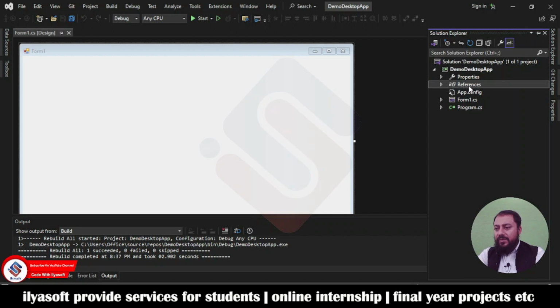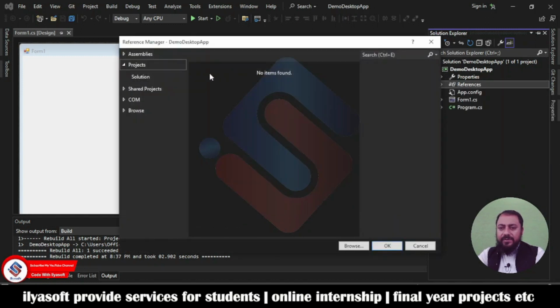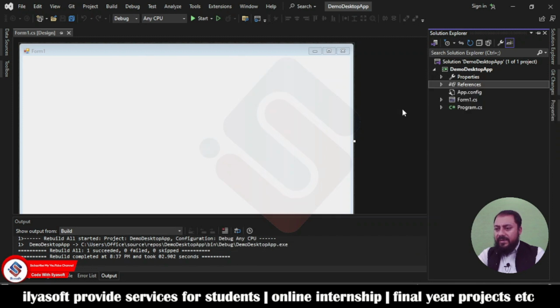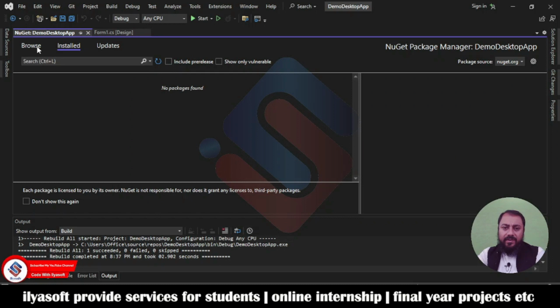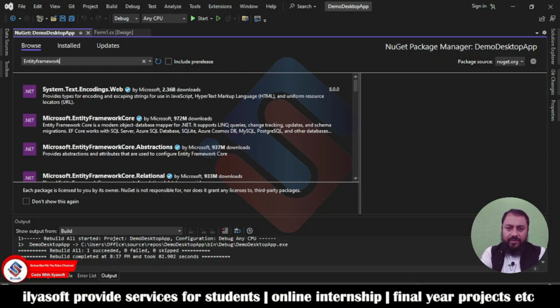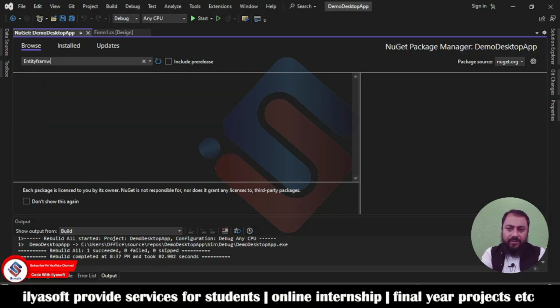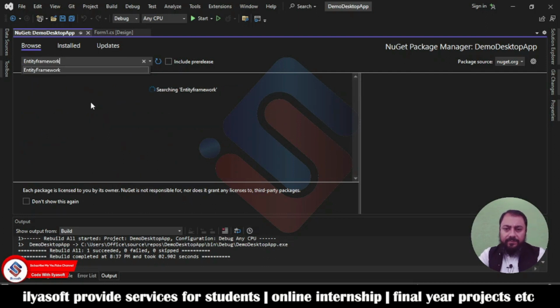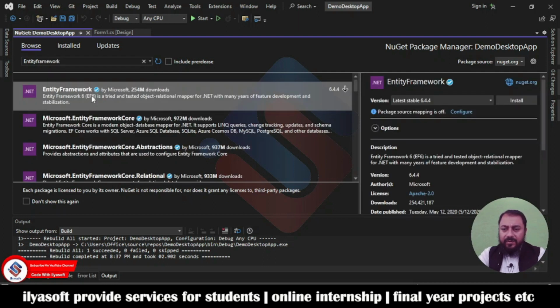So right click on the references. Now right click and go to Manage NuGet Packages, and then go to Browse and write here Entity Framework. Okay, Entity Framework. So that's it. I'm using 6.4.4. This is the latest one. So now click and install.